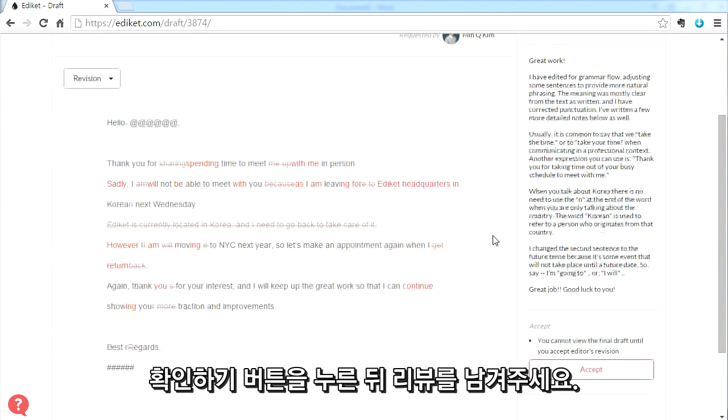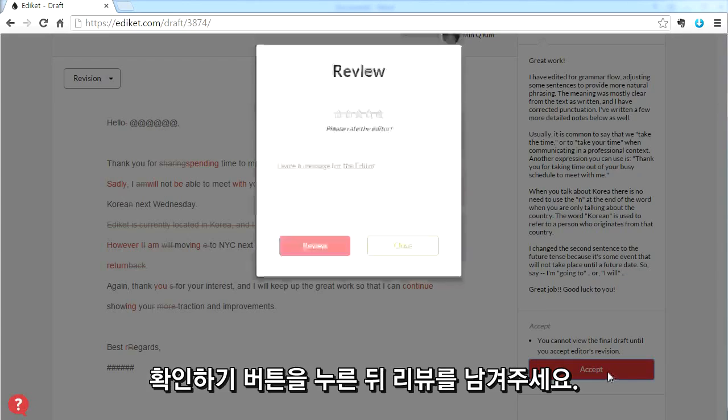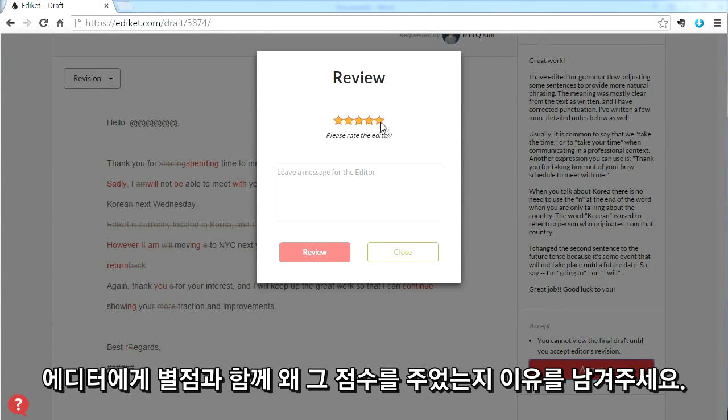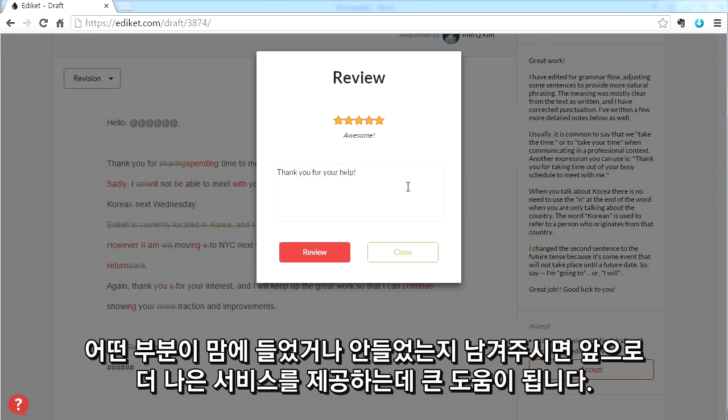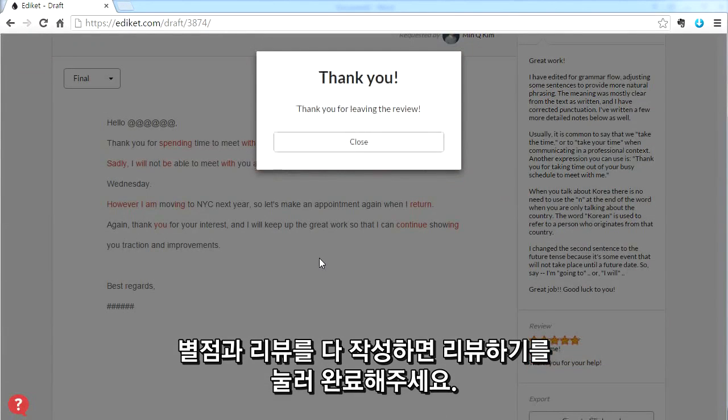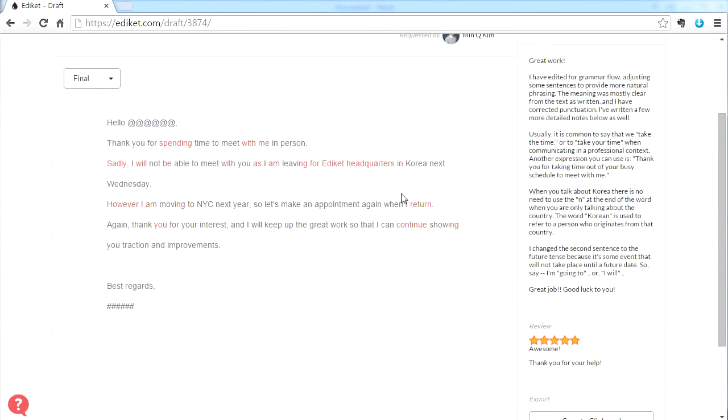Click the red Accept button to leave a review for the editor. Choose how many stars to give them based on how satisfied you are with their work, and enter a brief comment on why you gave that rating. If you tell them what you liked or didn't like, it will help them better meet your needs in the future. Click Review when you are finished entering your comment.